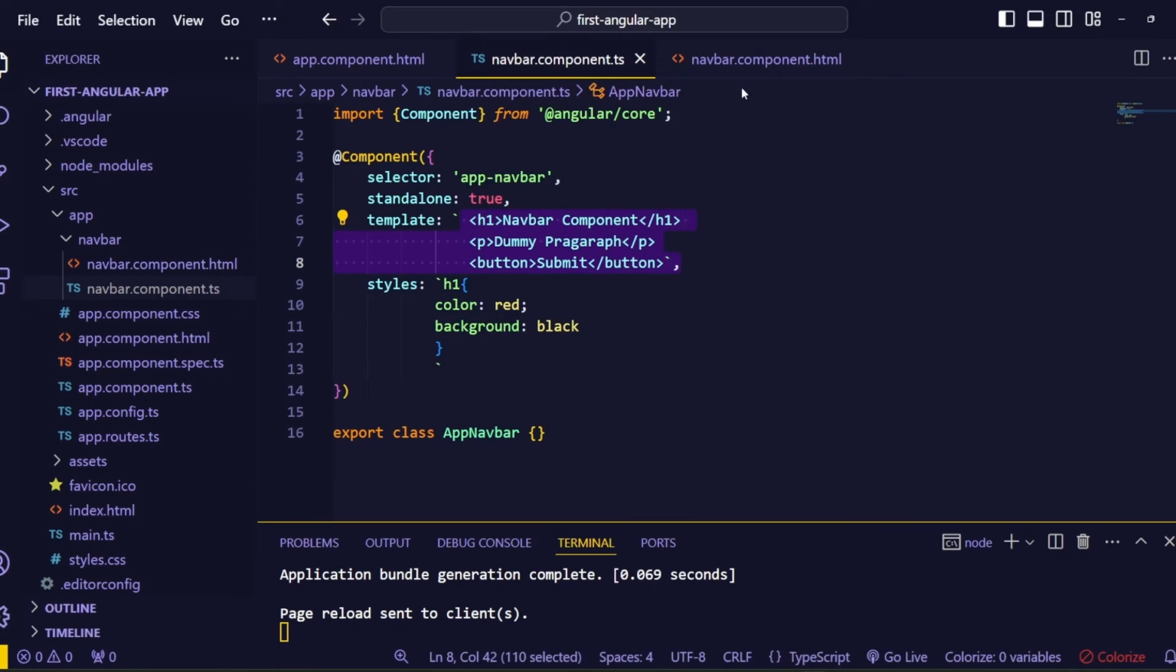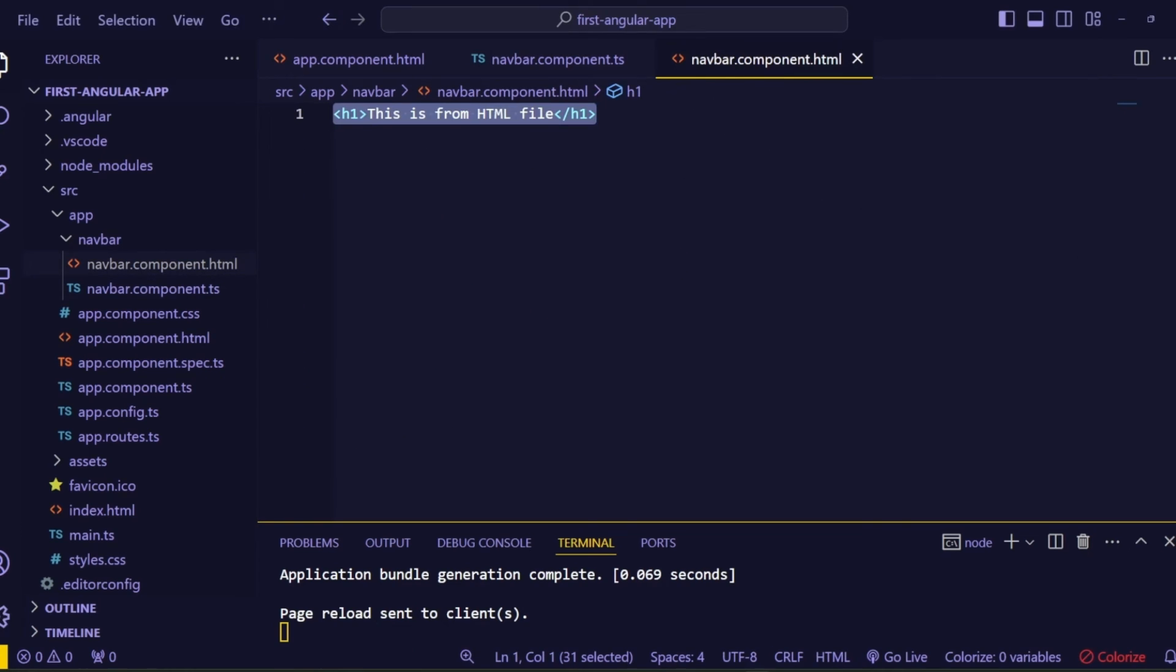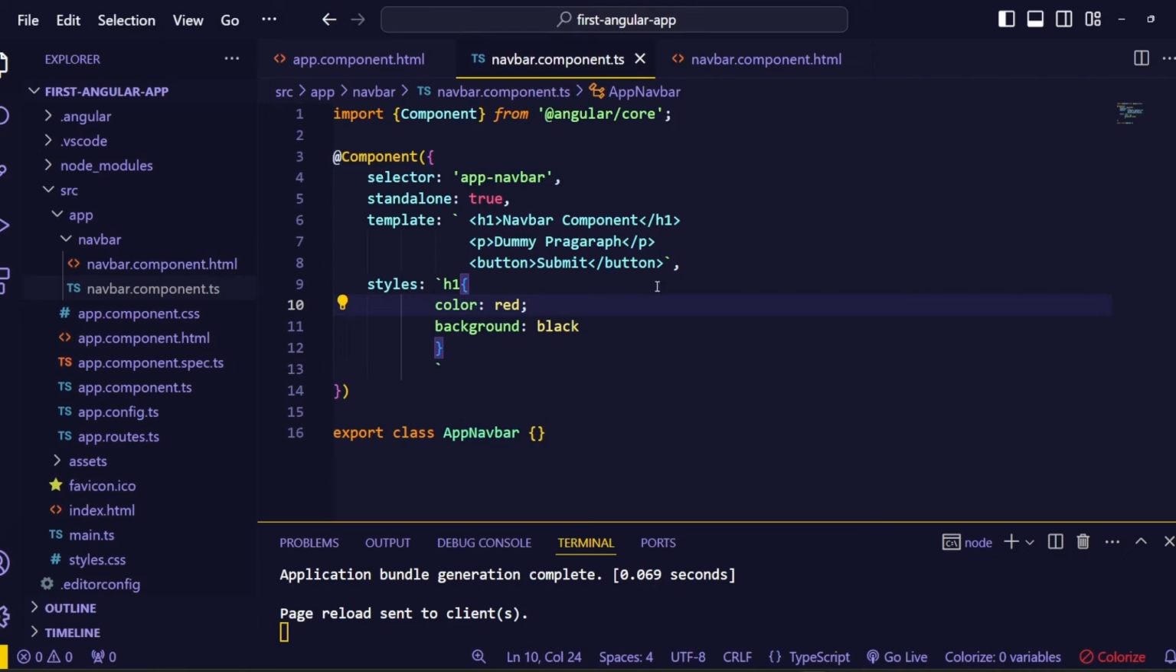In order to fix this, we have to link this file into our component file. So how do we do that? For this also guys, we have a separate property called templateUrl. So using this, we can connect an external HTML file to our component, right? So let's see this in action.